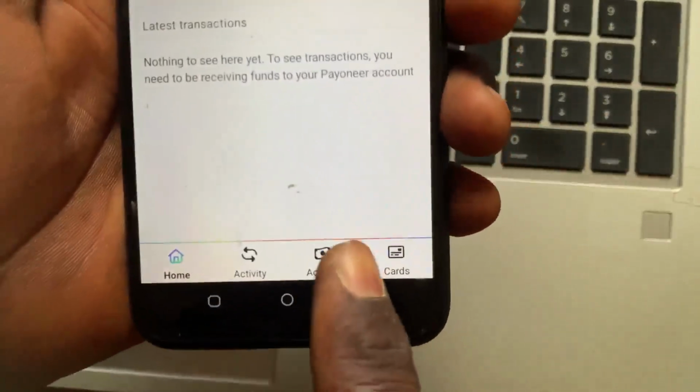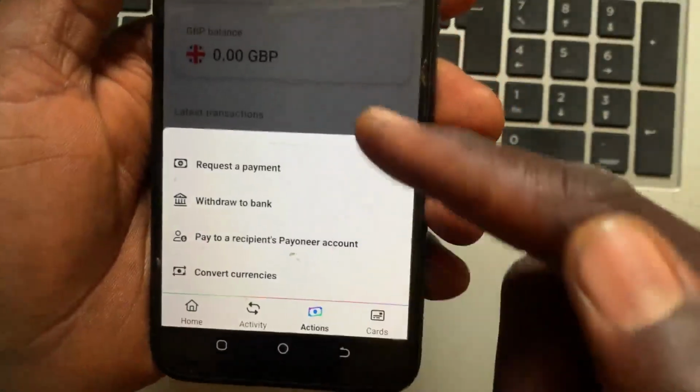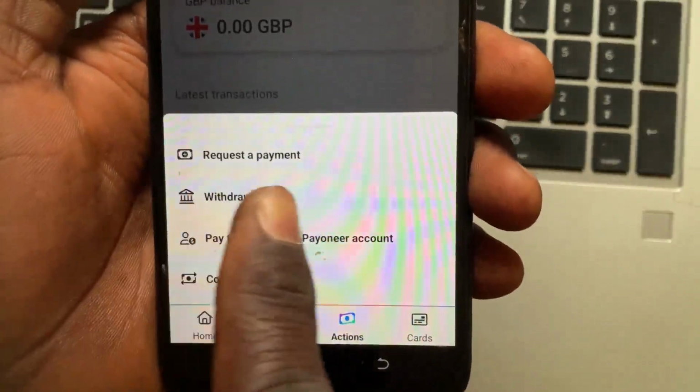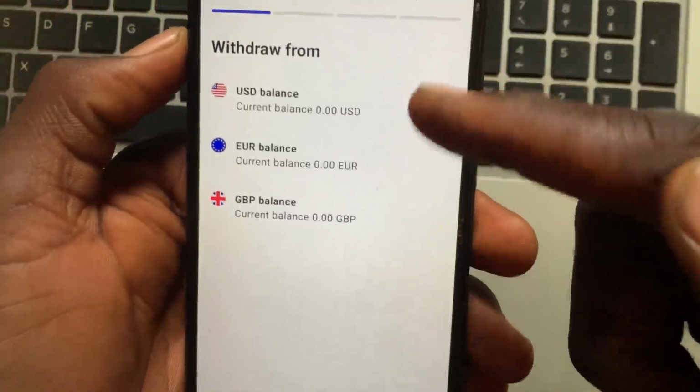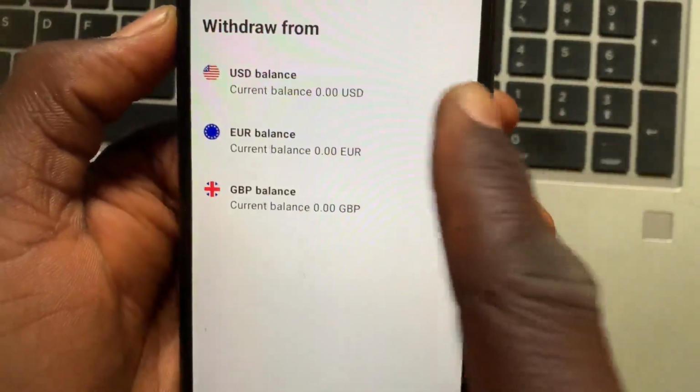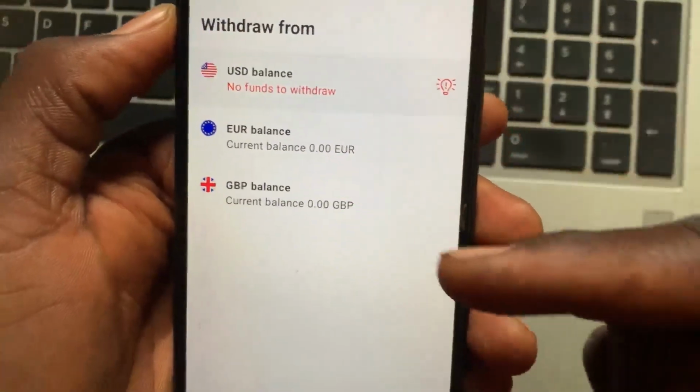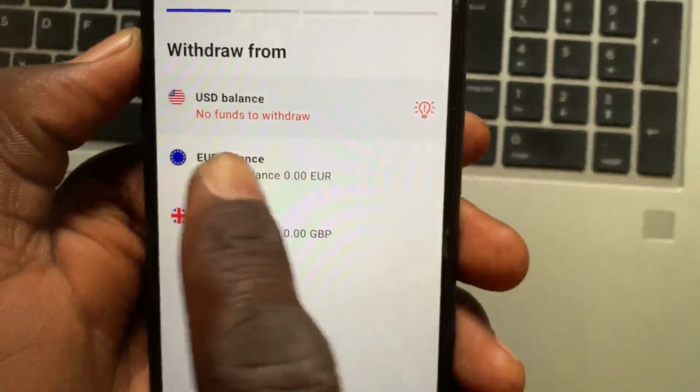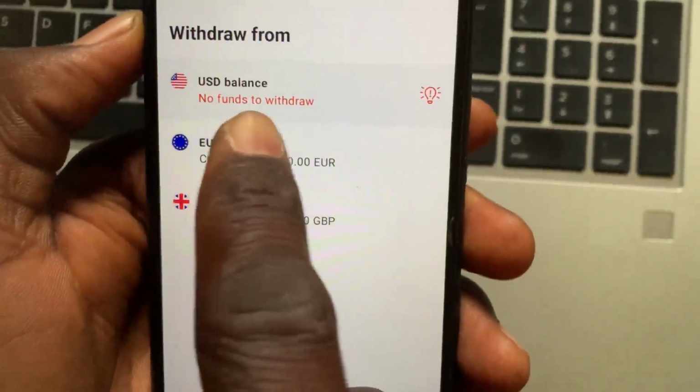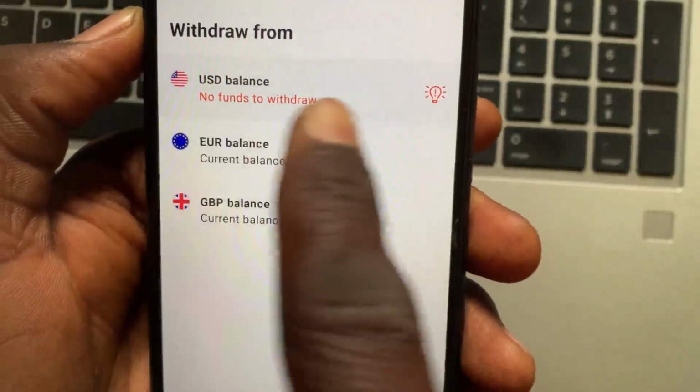In the home now, go to these actions. If you come to this action now, here it says withdraw to bank, select it. From this withdraw to bank, now it will ask you to select the currency you want to withdraw. Select USD. Because I don't have any funds in my account, it just gives me this red flag.